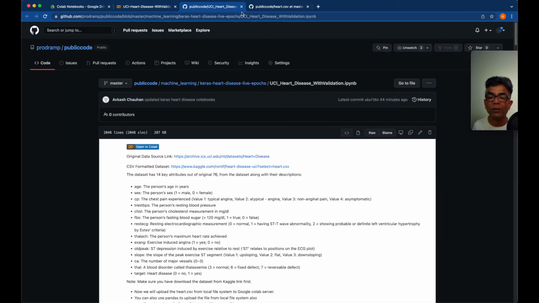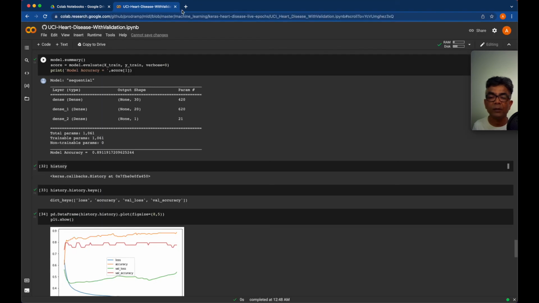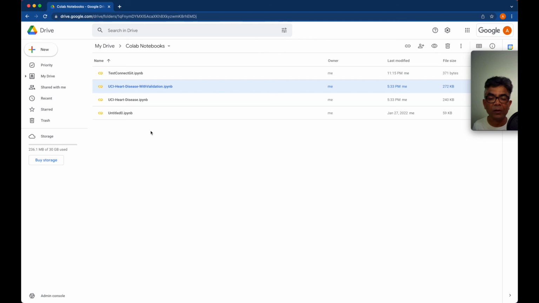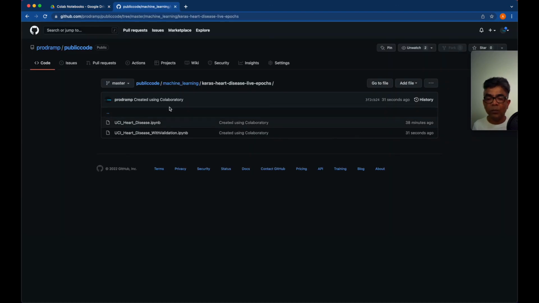I will close it, close it, close it, close it, and that's where the Jupyter notebooks are in my Google Drive. So these two Jupyter notebooks are already available at my public repo. If you would want to try them, please clone them and run them in your own Google Colab environment and enjoy it. So that's all I had in this video for you, and I will be seeing you in my next video.